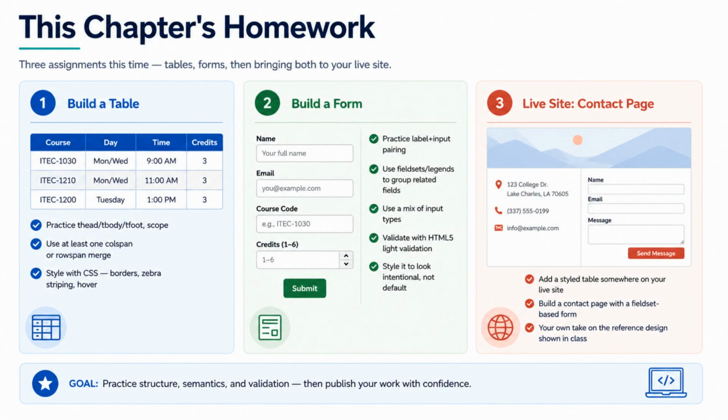This chapter has 3 assignments rather than the usual 2, so be explicit about that shift. Assignment 1. Build a table. Practice thead/tbody/tfoot and scope. Use at least 1 colspan or rowspan merge and style it with CSS, borders, zebra striping, hover. Assignment 2. Build a form. Practice label plus input pairing. Use fieldsets/legends to group related fields, use a mix of input types, validate with HTML5 attributes, and style it to look intentional rather than default browser styling.